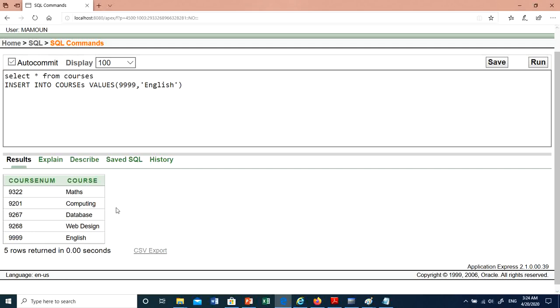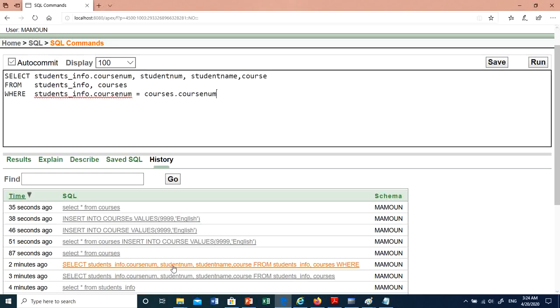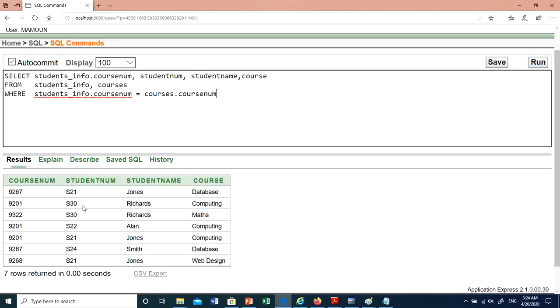So I can keep inserting courses, as many as I want, without registering students in them, because the students table is now a different table. Student info is completely different from this, but they are related through this course number. If no student is registered in this course, you don't have to worry about it, because if you execute the previous statement, you will see that English is not shown.